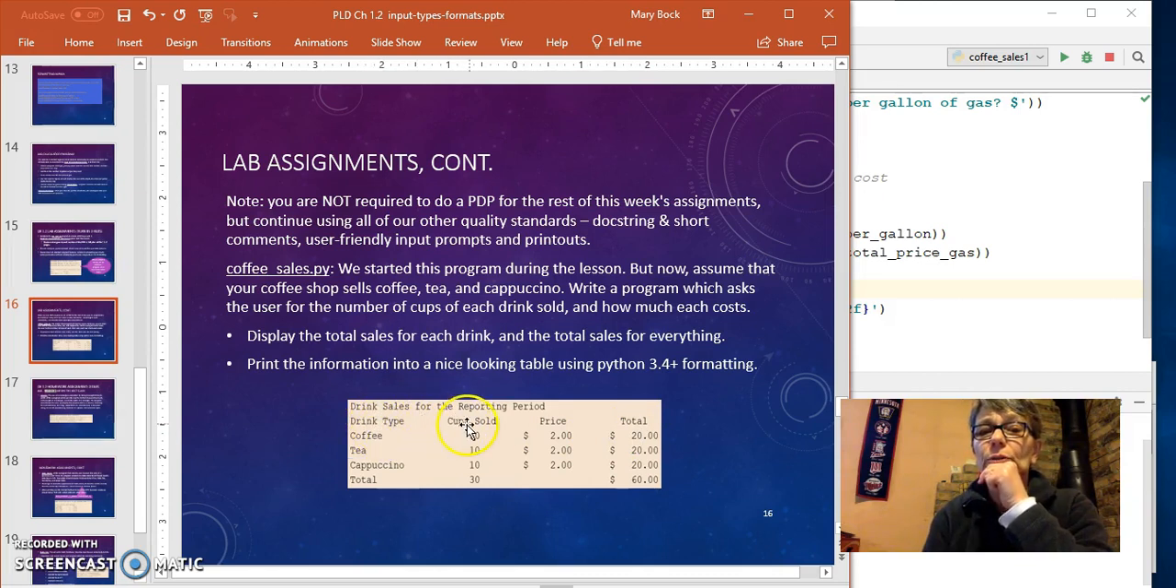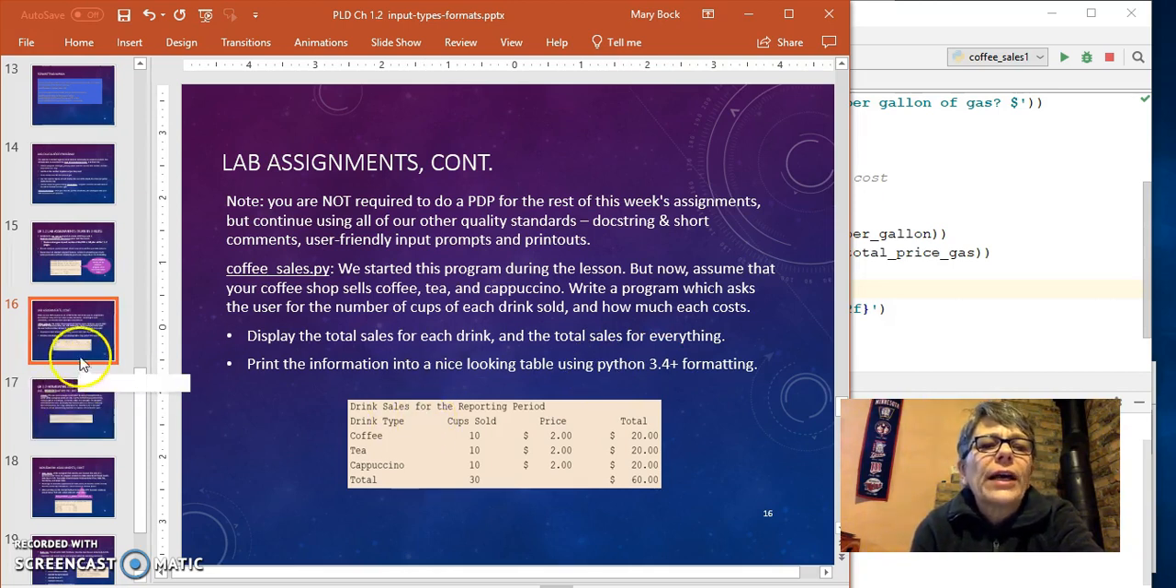This row, 1, 2, 3, 4, only has 4 units. So those have to be wider in order to line up. Okay, so I think I'll just leave it at that and see how you do with our new Python 3.4 formatting. I don't want you to use the old method because we are now taking a turn toward this new kind of formatting. Turn that in for the lab along with gas calc and the PDP.